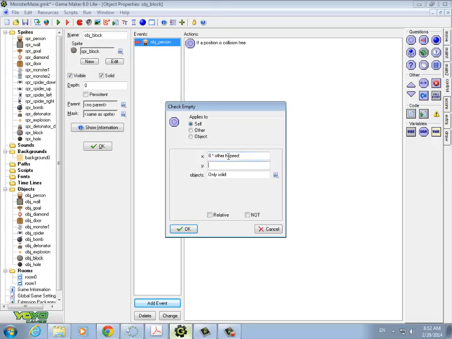Here we say 8 times other.v speed. V speed is the vertical speed. And here I think we want to say only solid. Anything that's not solid will get covered up by the boulder. Do we say relative? No. Do we say not to invert the statement? And that's no as well. So we just leave it like that.